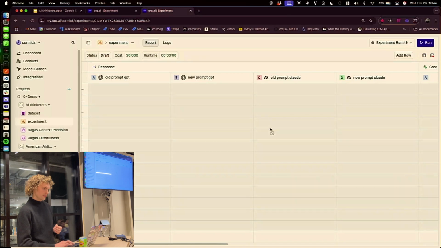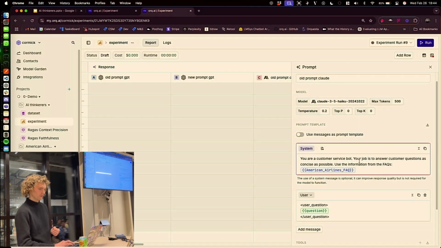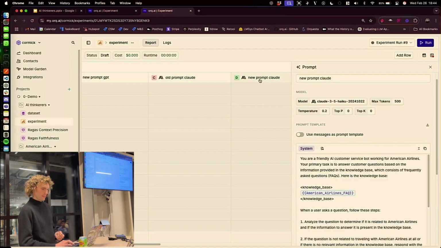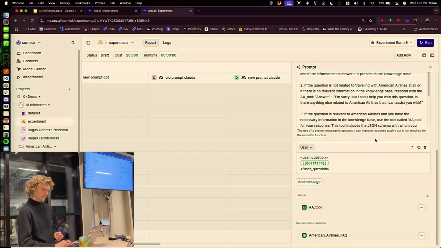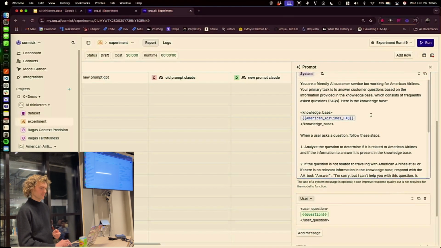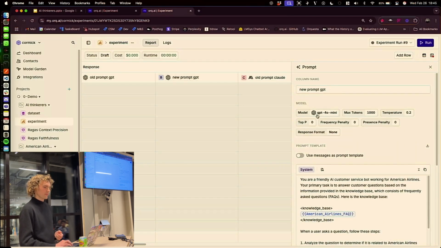Now, I did set up 4 response columns. I'm currently using Claude 3.5 Haiku, and this is my prompt. But I've designed a new prompt which I want to see if that is actually better, which is this prompt. I use some tags here and it's a little bit more extensive, but before pushing it live, I want to evaluate if that is correct. I've also heard great things about GPT-4o Mini, which I'm also comparing my old prompt and my new prompt against.